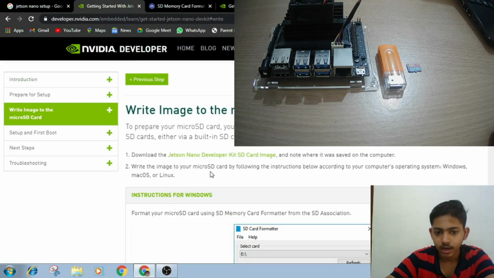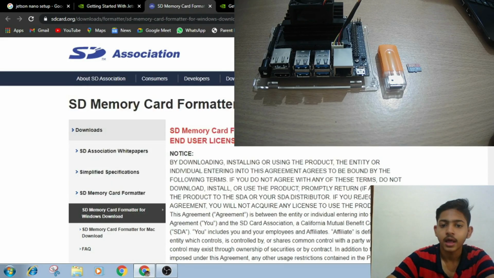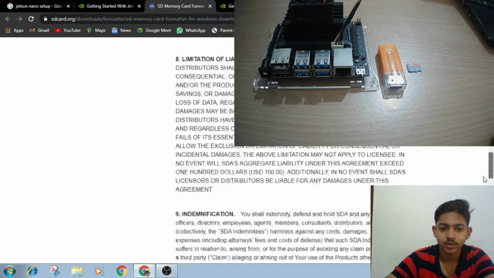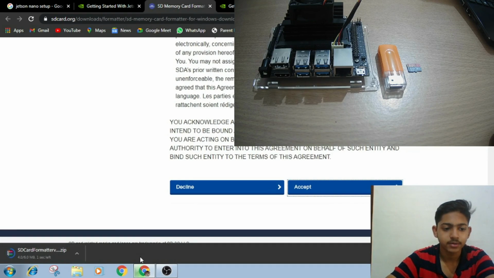Okay, next, now we need the SD card formatter. We click on this link, and we'll go here and go down. This is all the policy things, and go down and give accept. It will start the download of the SD card formatter. Okay, it's a zip file.